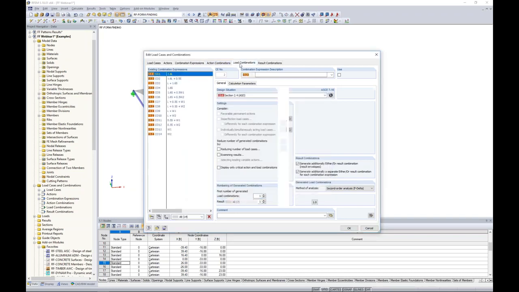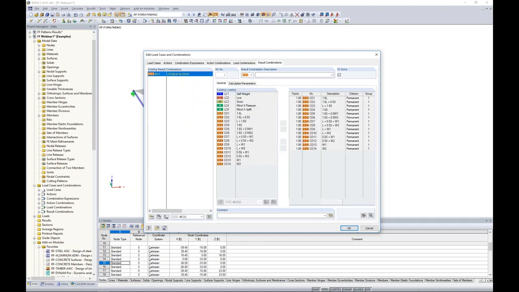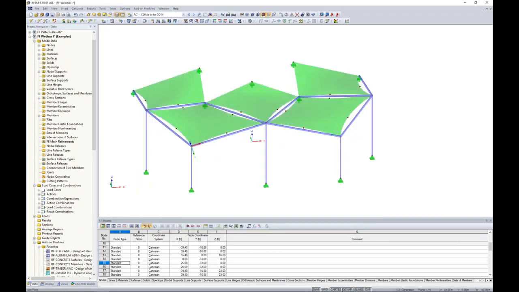My load combinations tab will then simply list out all of my LRFD load combinations here based on the standard. My result combination is just simply an envelope solution for both my max and mins will eventually be presented to us within our results for all of the LRFD load combinations. So what I've done now is I've set up those load cases and combinations, which should be available to us in our drop-down box here. But now I actually need to apply those loads to my structure.